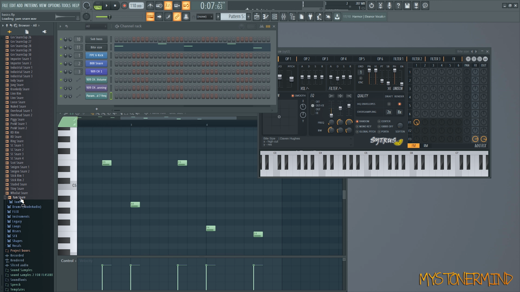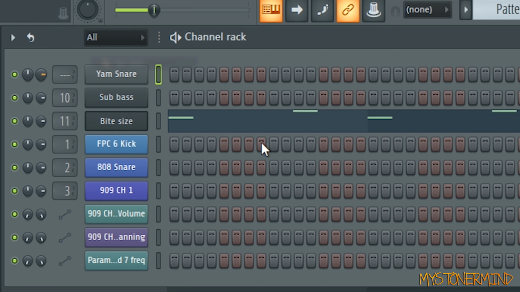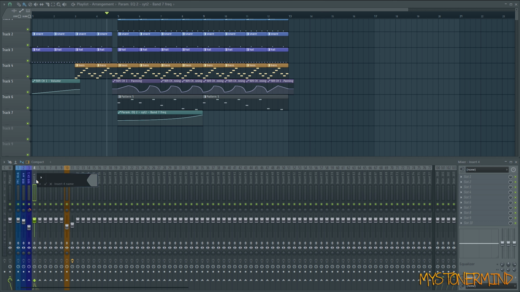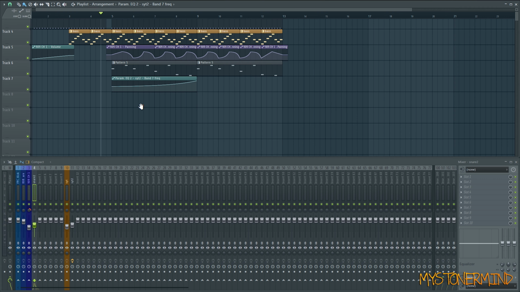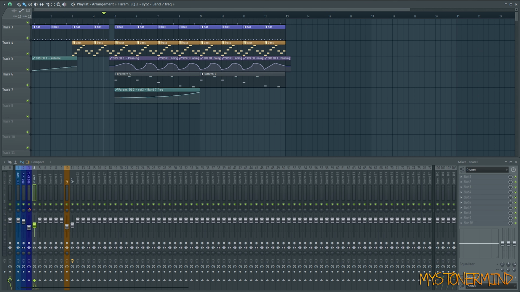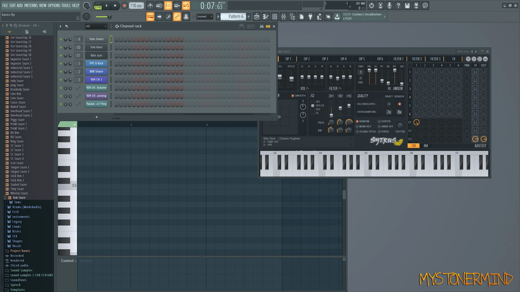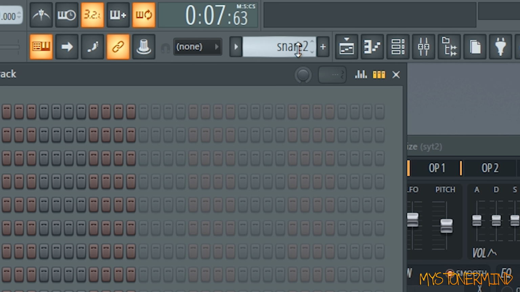All right, so what I'll do is I'll add this to here and put that on 4. And I will name that snare 2. Bring the volume down on it a little bit. And we'll put a new pattern here somewhere. Make it pattern 6. Snare 2.